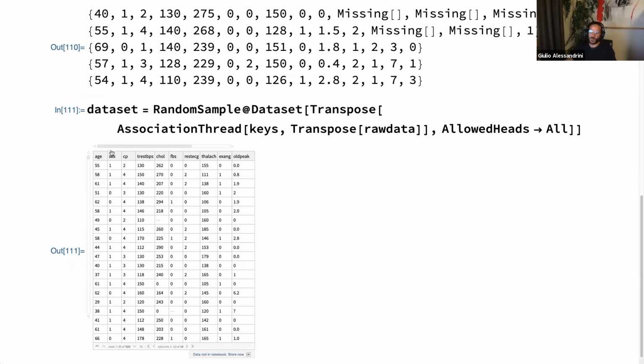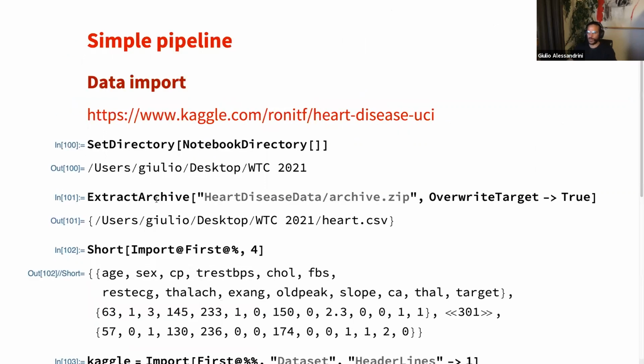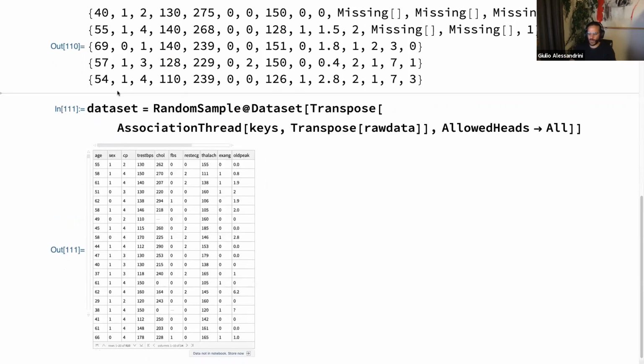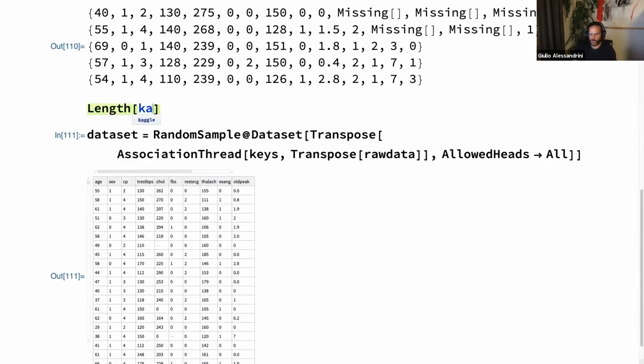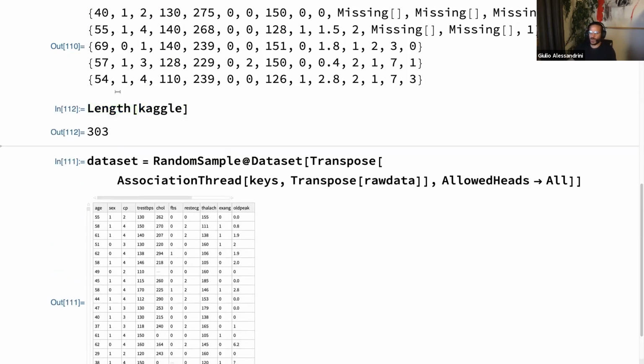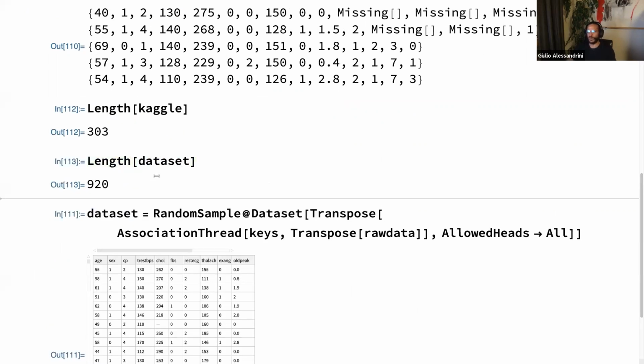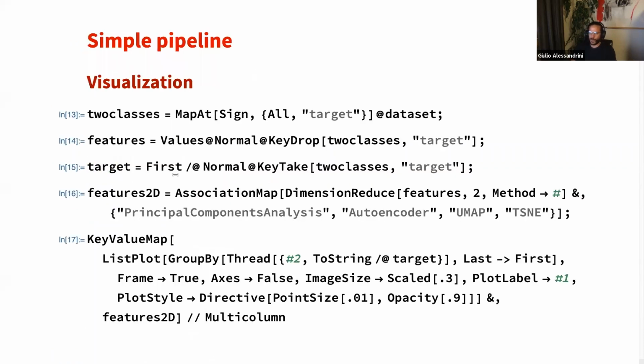The difference is that now that we went to the original source, instead of having, what was it called, this Kaggle? So instead of having just 303 data points, we have a lot more. And we have 920. So, okay, now that I have the data in, what can we do with that?